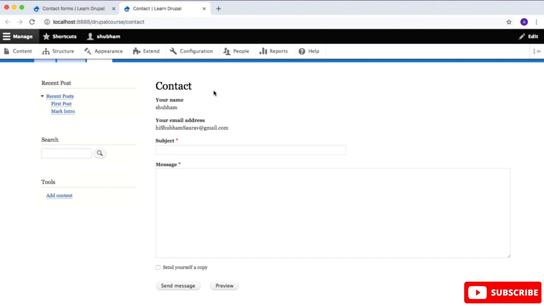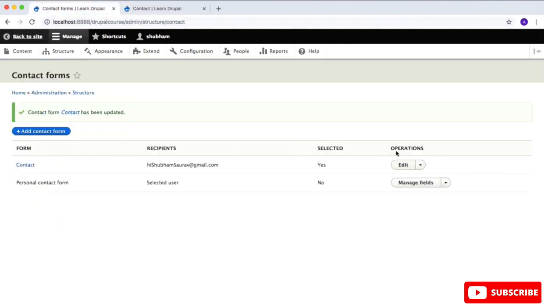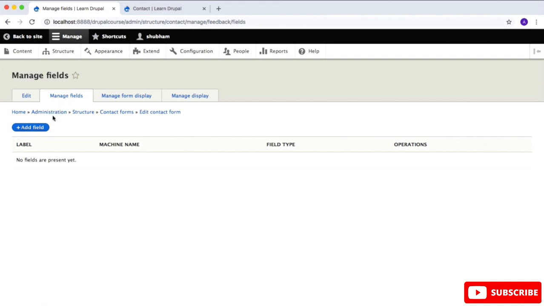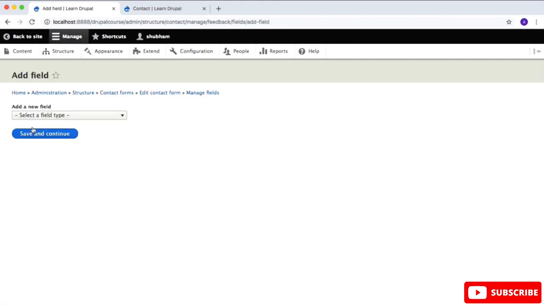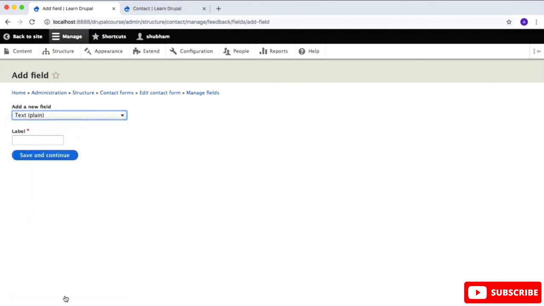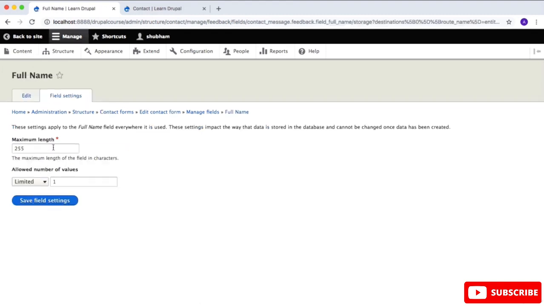Now I want to add a new field up above the subject field. So I will go back to my contact form, click on edit here, click on manage fields, and click on add field to add a new field. I will select the plain text field and label it as full name, and click on save and continue. The maximum length is just fine and everything is good to go.